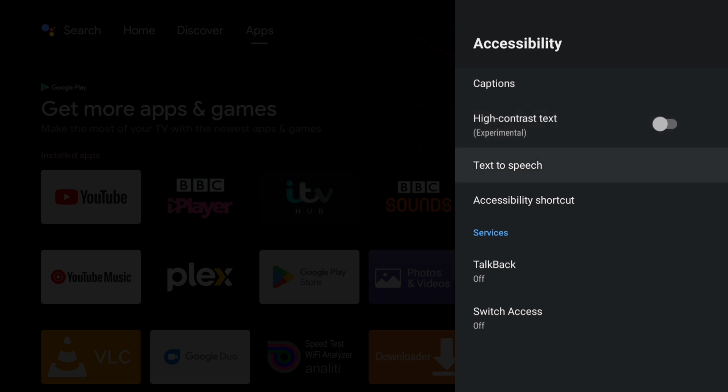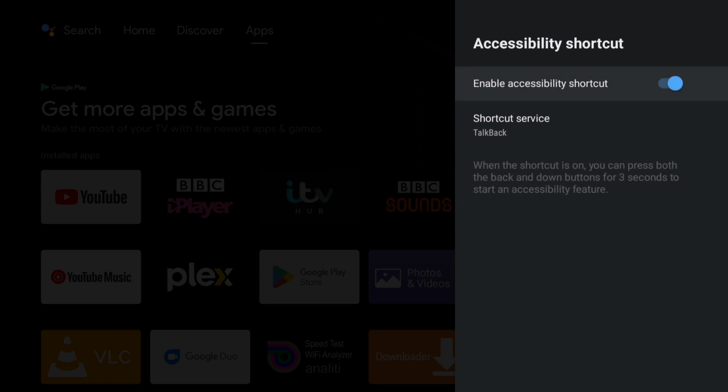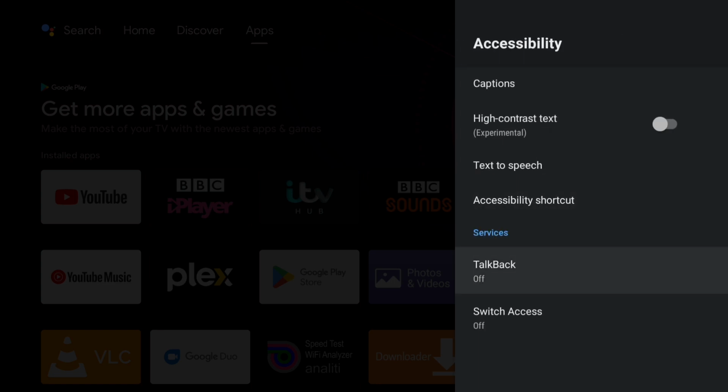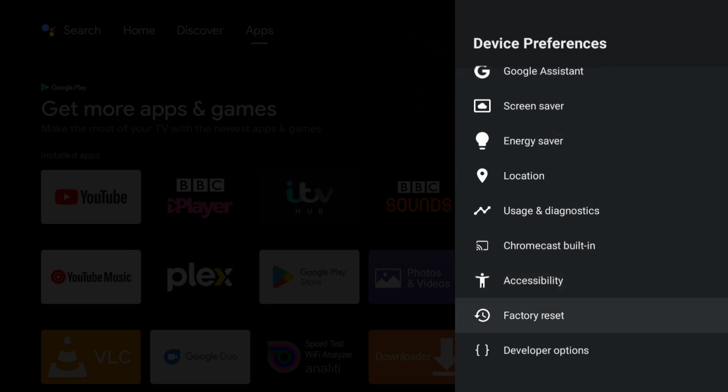You can have text to speech. You've got accessibility shortcut, so you can choose to have shortcuts if you like. Enable accessibility shortcut, which to be honest I'm not bothered about, so I'll turn that off. Then you've got services, you've got talkback and switch access as well. So you've got factory reset, so if you're having massive problems with the device, or if you want to sell your device on to somebody else or give it to somebody else, then you can factory reset it there.